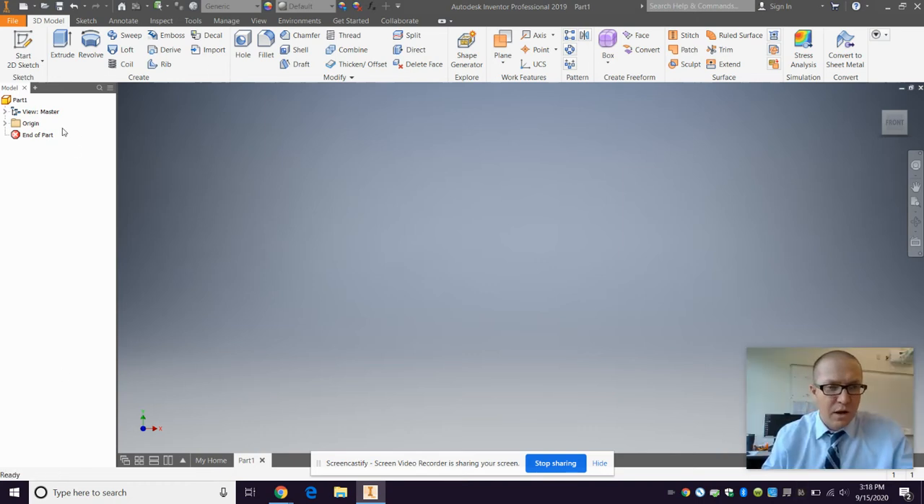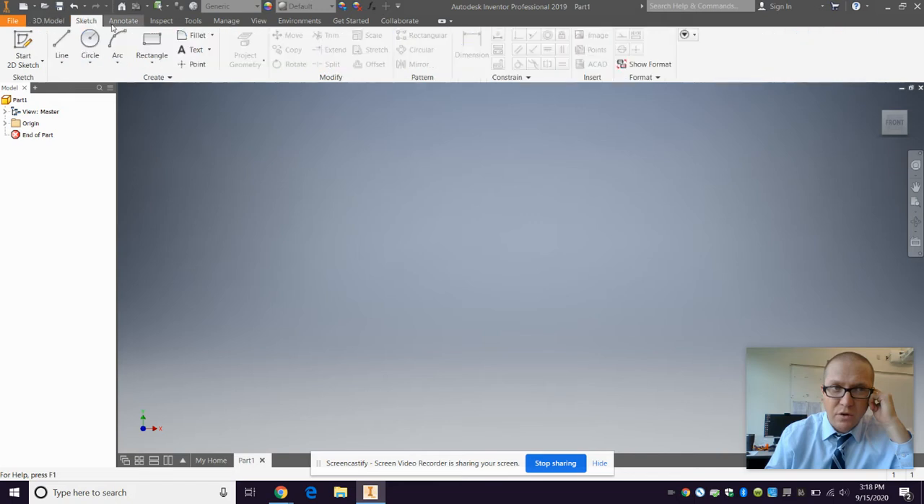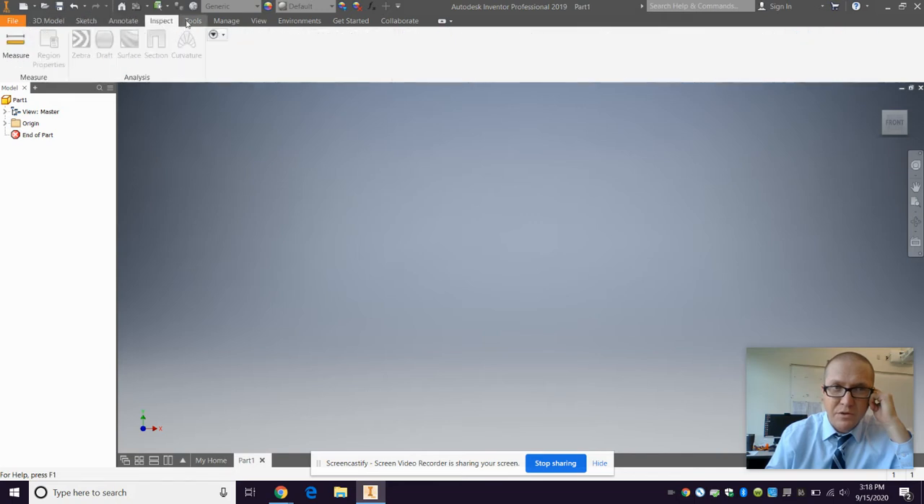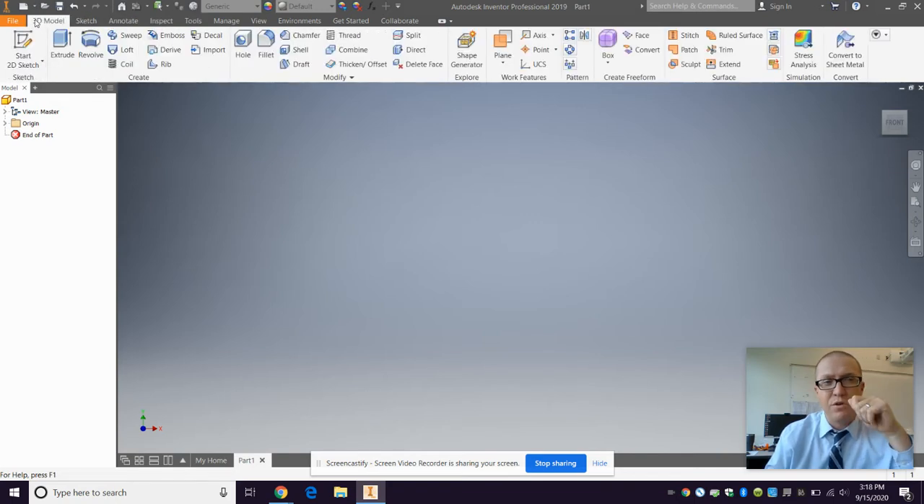All right, so any part, when you first open up, you've got four main areas here. We've got our model browser. Anything we add to the model as we start making it will show up here. That's how, if we do something, we can change it or get rid of it. It keeps track of everything for us over here. Up here on the top, this is the ribbon. You click on these and it brings you to different options. We're on the 3D Model ribbon. There's a Sketch ribbon.